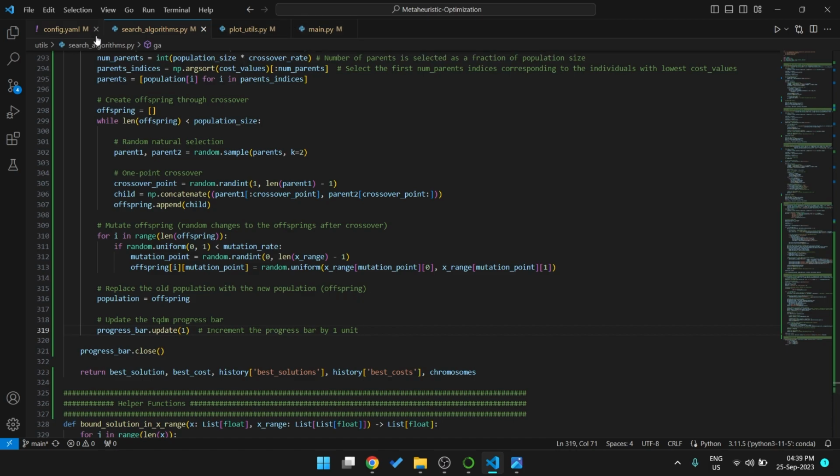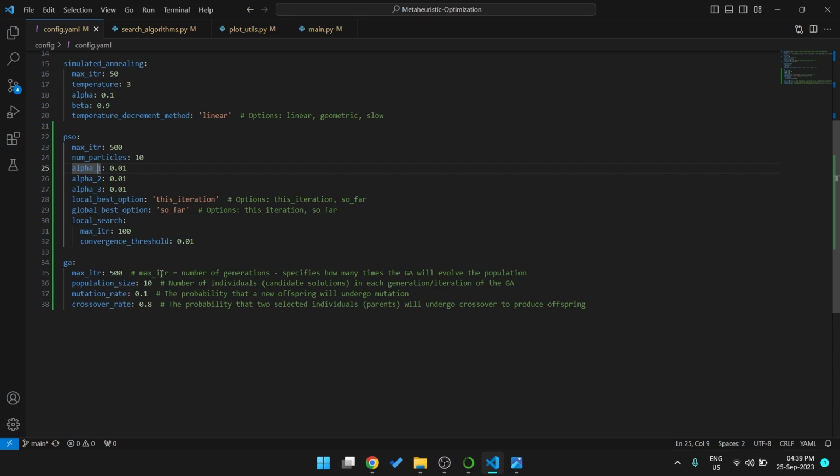All right. In the config file, we have maximum number of iterations. So here, iterations represent generations, specifying how many times the genetic algorithm will evolve the population. Then we have the population size here. We had number of particles, population size, same thing, number of individuals or candidate solutions in each generation or iteration. Then we have mutation rate, the probability that a new offspring will undergo mutation. Then we have crossover rate, the probability that 2 selected individuals or parents will undergo crossover to produce offspring. So this is the rate by which we're selecting some parents from the population, like 80% of the population will be selected as the parents.